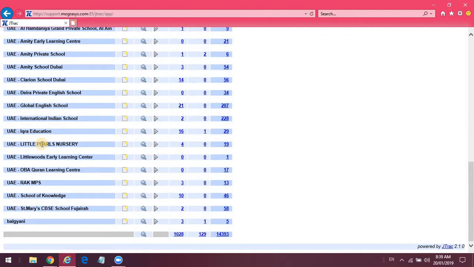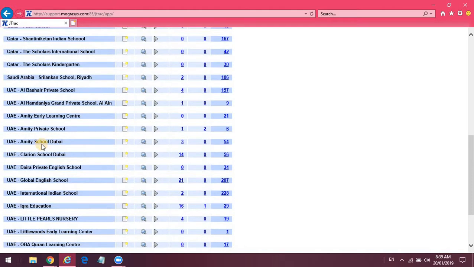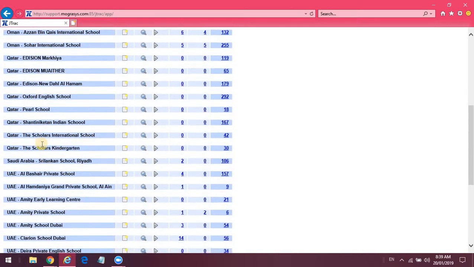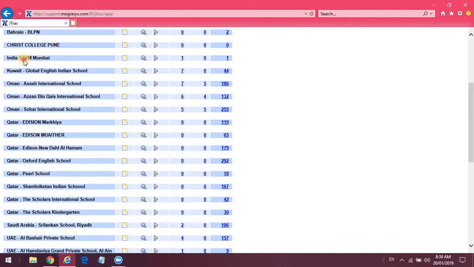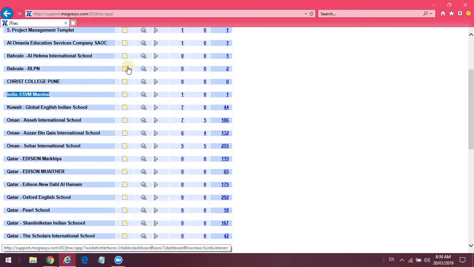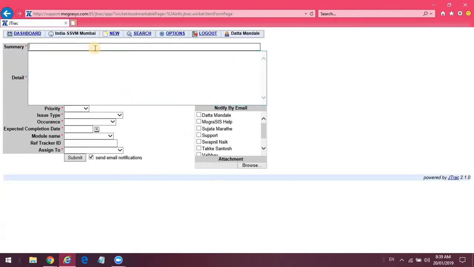Accordingly, if the school is opening, you will see only your school name here. To show as an example, I am going to show you one school. Let's take an example of India, the SSVM Mumbai. Now, in order to raise a ticket, you will be able to click on this new. When you click on new, it will ask you to enter a summary.